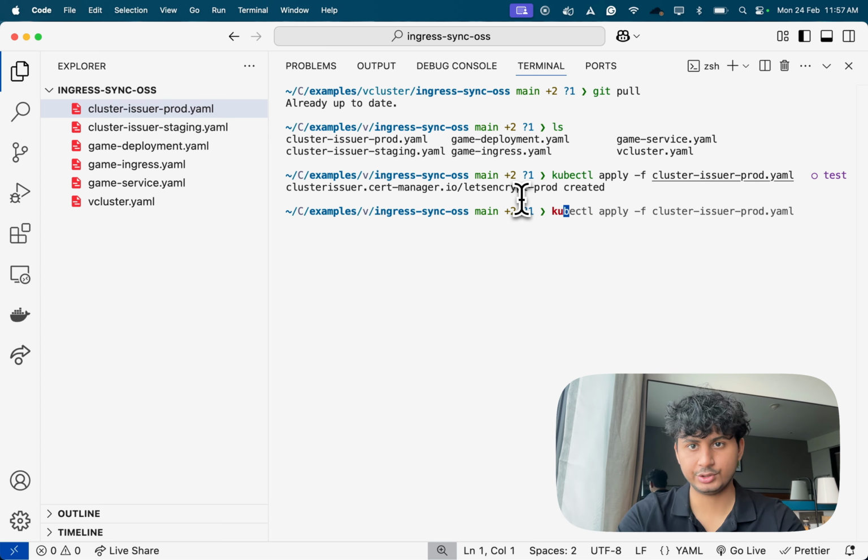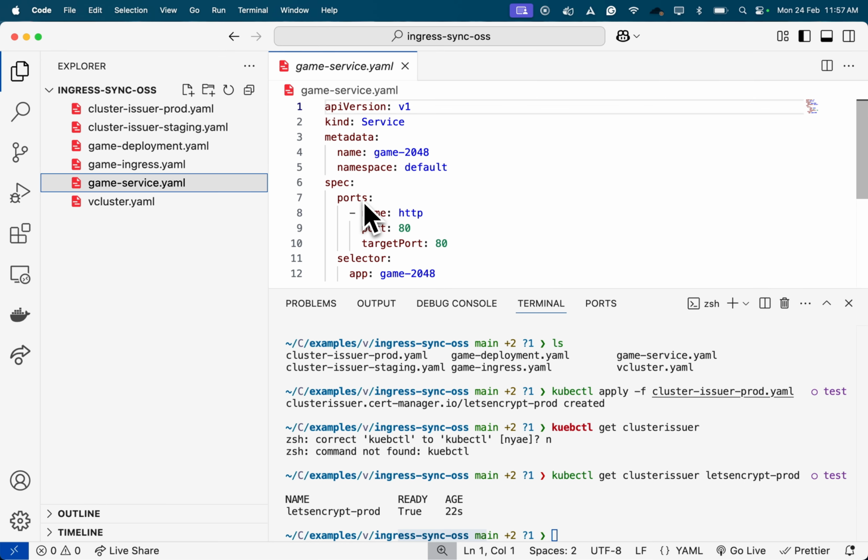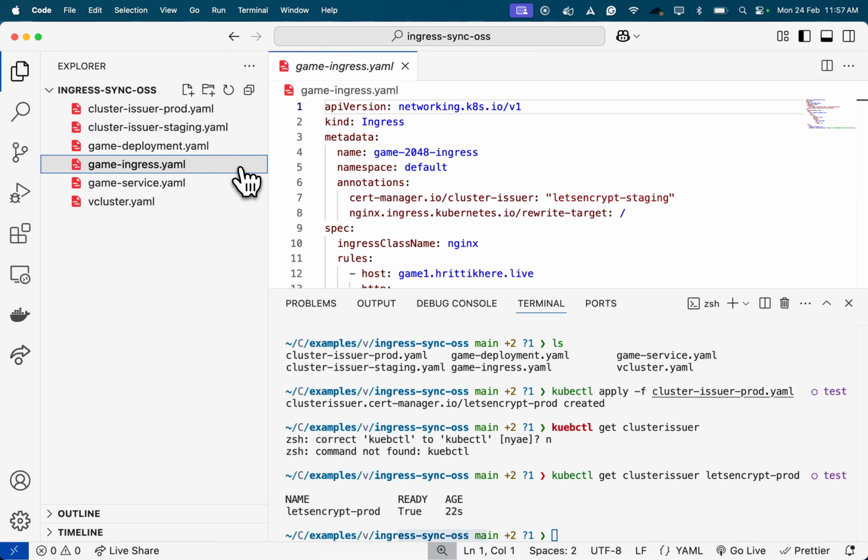Now you can deploy all your game applications and everything to test how everything is working. Let's do that. What we have over here is a deployment which uses an image and exposes port 80, a service which exposes it to the endpoint, and the ingress which configures everything for the subdomain and makes sure that you use the secret that is issued by the cluster issuer prod. Now we will deploy each of them one by one.